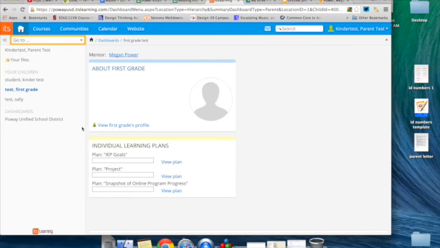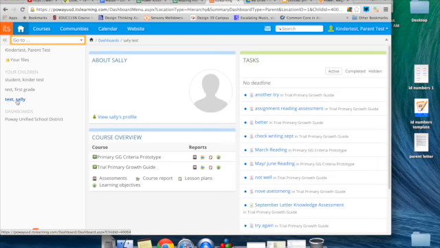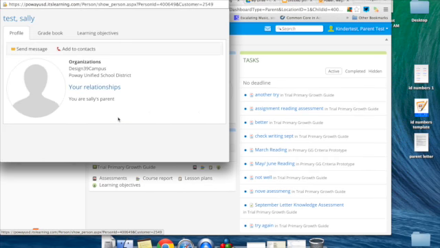And let's say I have another child in the grade span as well. I'm going to go over to Sally. So here's Sally. You can see what courses Sally would be in. And again, there's Sally's profile. So I'm going to click that. And I'm going to look over at the learning objectives.